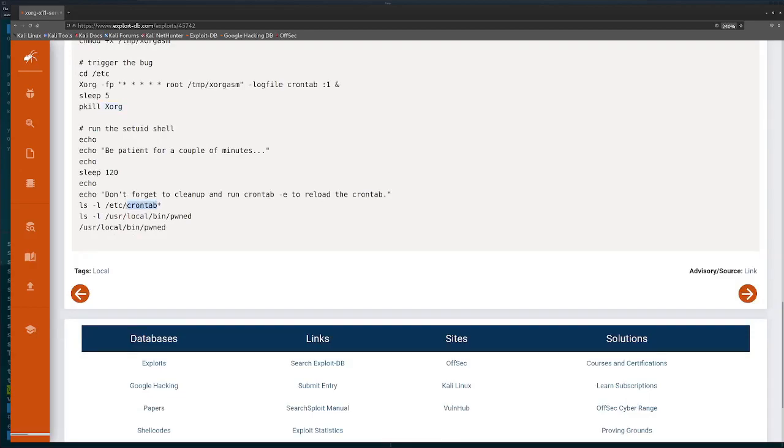ls here, to list out the cron jobs in the directory. This is the file to check if it was created successfully. So it's checking itself. If the file was created successfully, then it executes the user local bin pawn program, which is the payload, and sets the user ID and the group ID to 0.